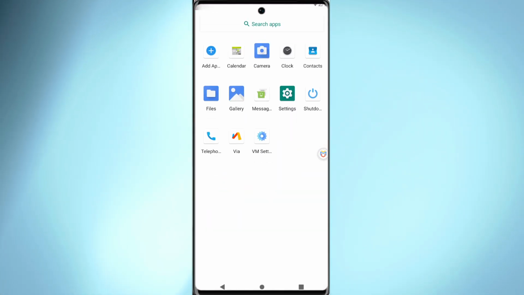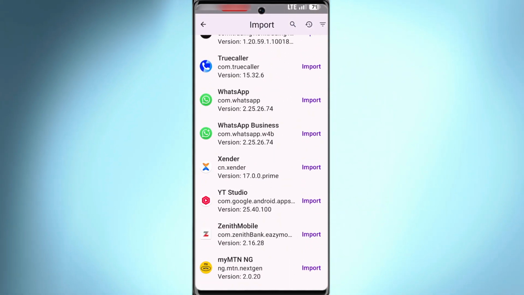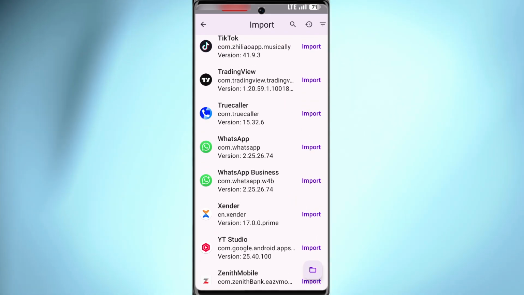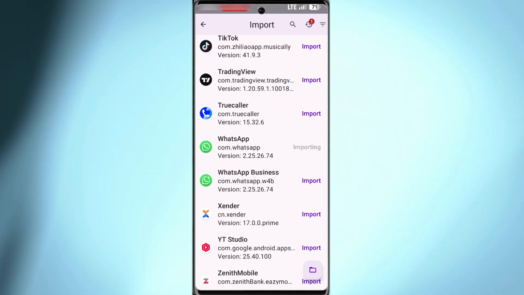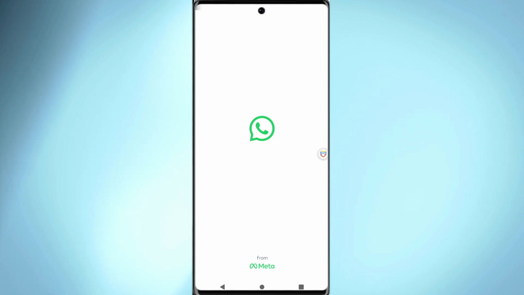Now once here, you just want to swipe up and you're going to see add apps in this section. Tap on it and then scroll to the app you want to add. So for example, I'm just going to be adding one of my WhatsApp accounts. Tap on import. And once imported, you can go back and you now see the app in this section. Now go ahead and open the app.